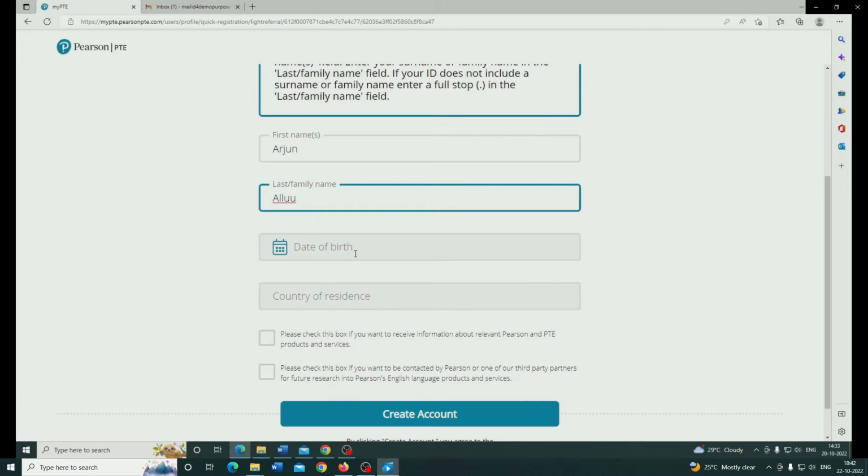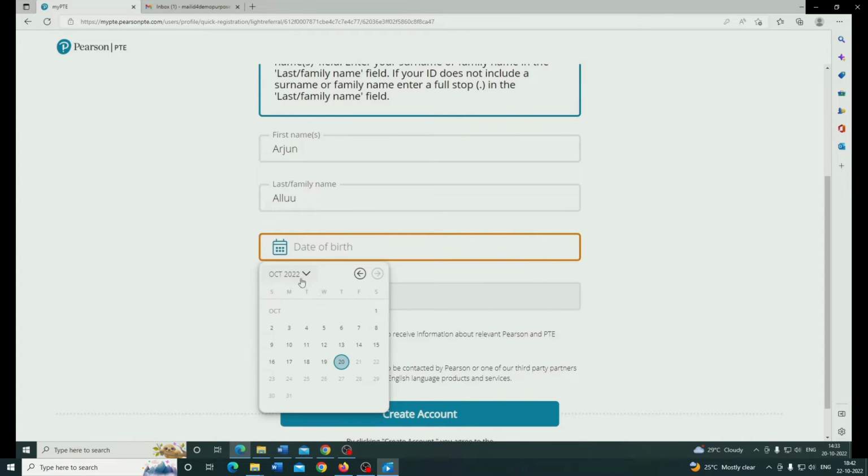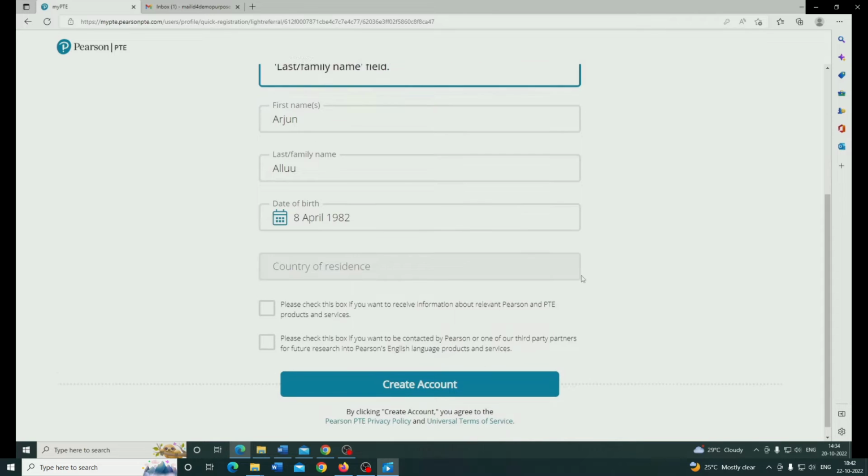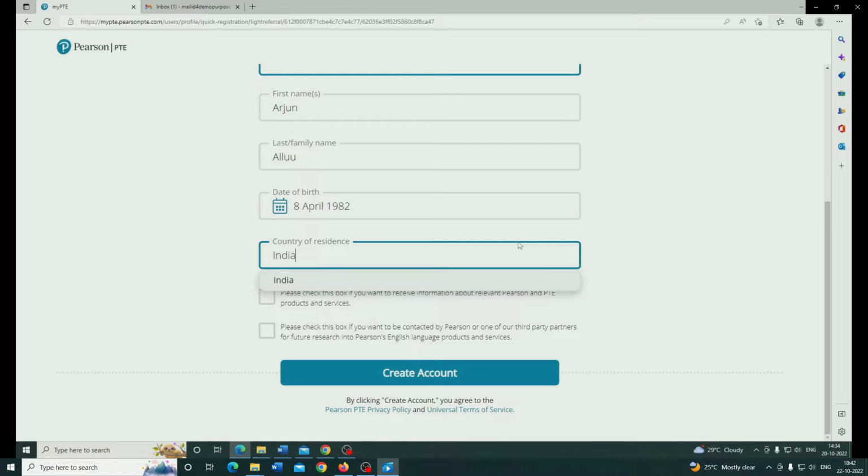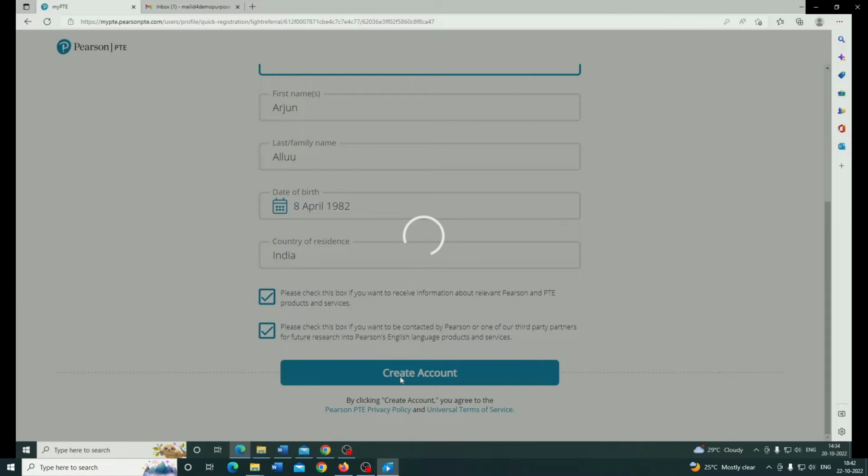After writing the surname, you have to enter the date of birth. Again, as per the passport, there should not be any deviation. All the details that you're filling should be according to the passport. Once again, I'm reminding you. Those who already have an account should not create a second account with PTE. That's not ideal. You can click the 2 checkboxes, no problem.